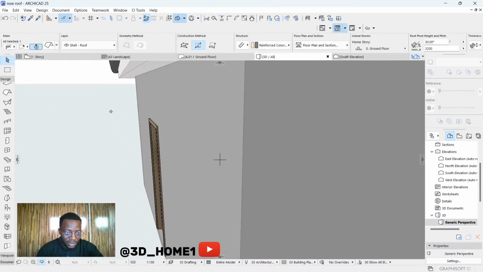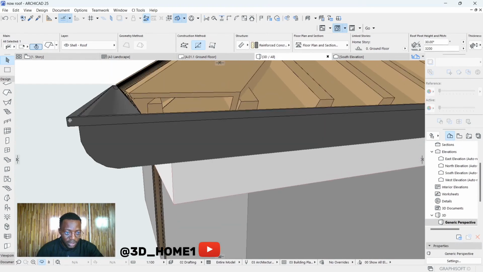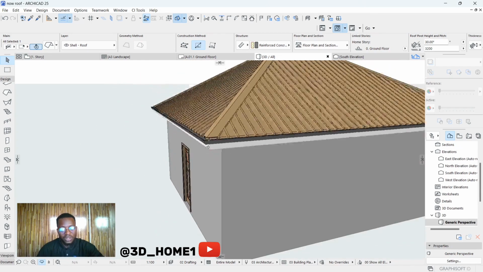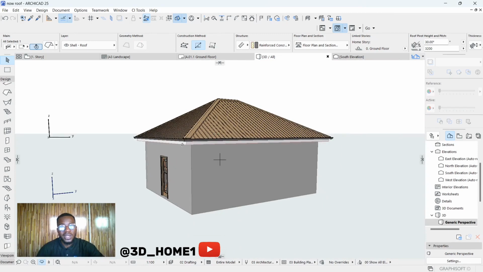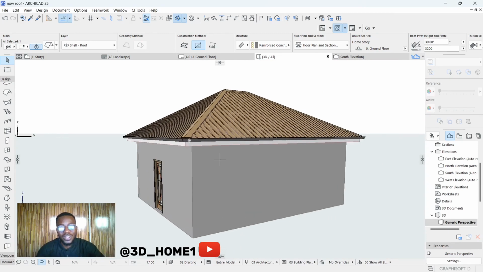I don't know if you can see it, but let me zoom in close. So this is the coping. This is what I made 12, and then from here to here. So everything is just based on our settings. Okay, and now, how do you attach those gutters? Sorry, the pipes. How do you attach the pipes?